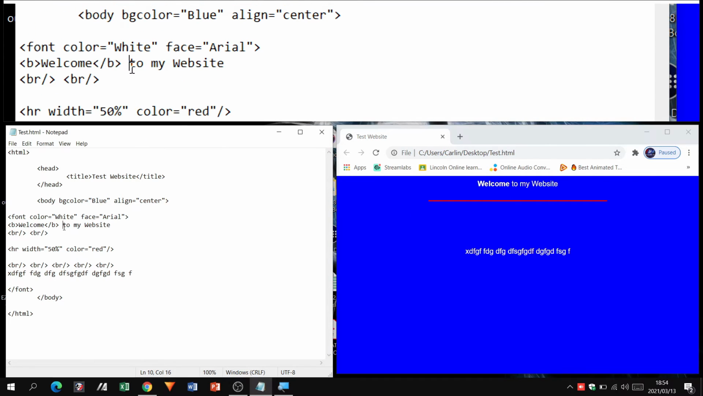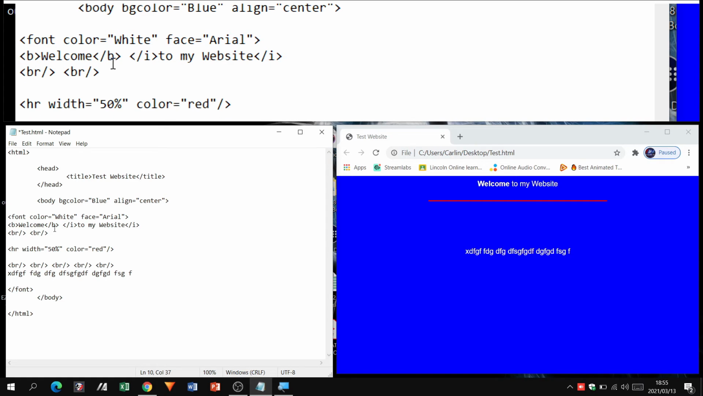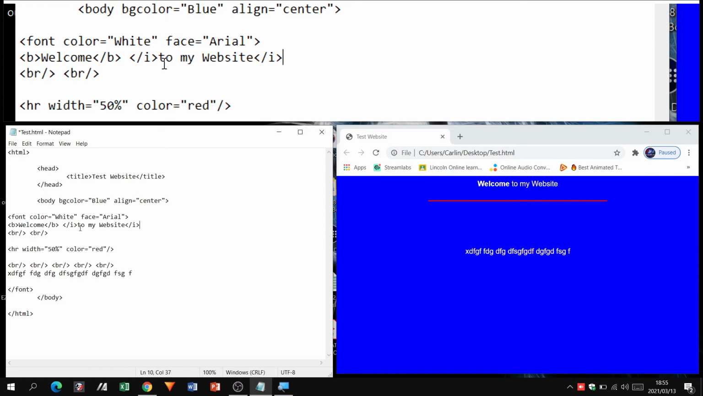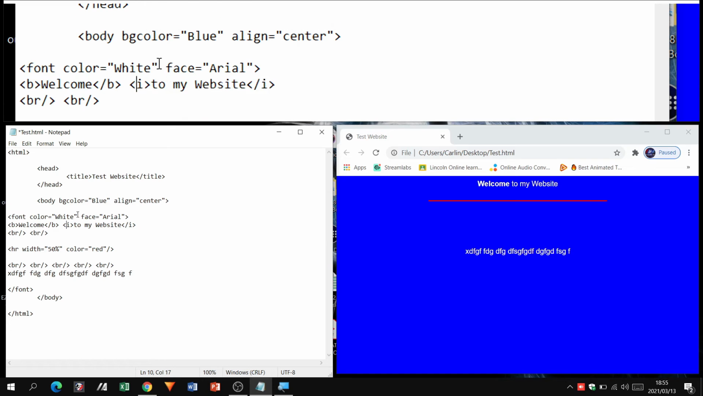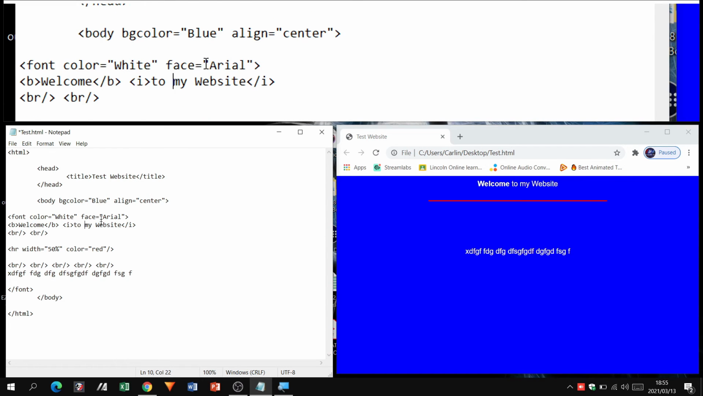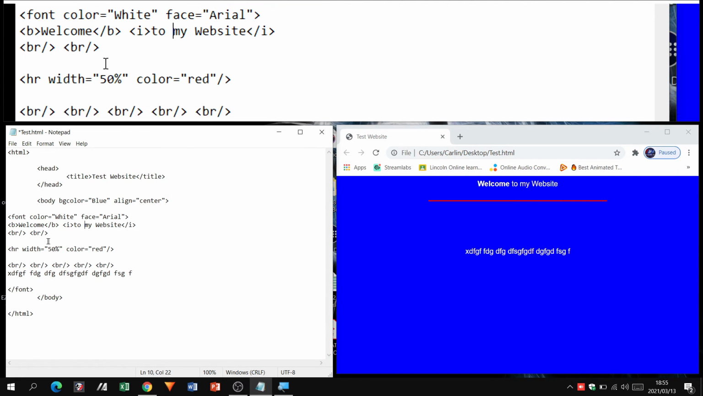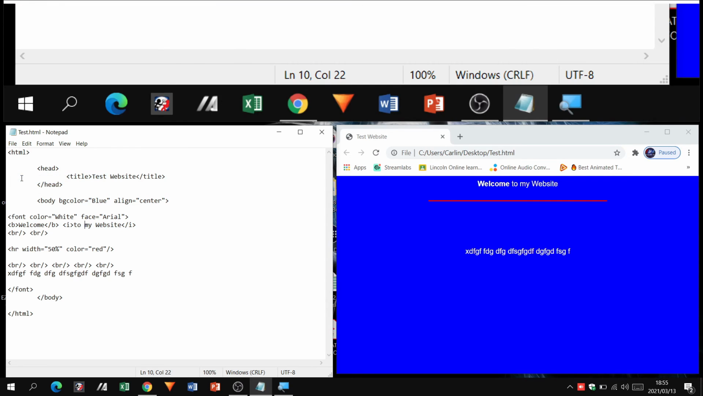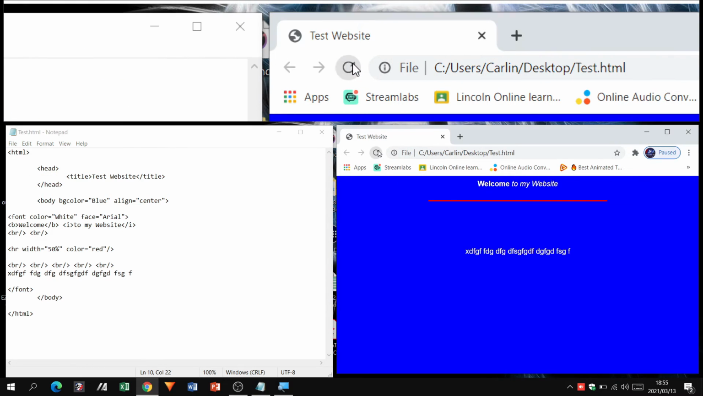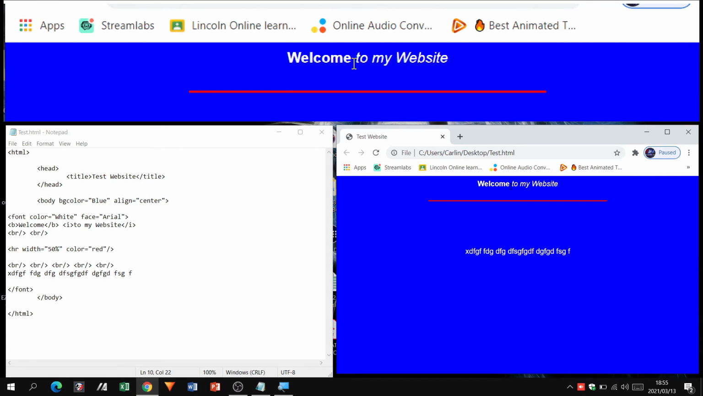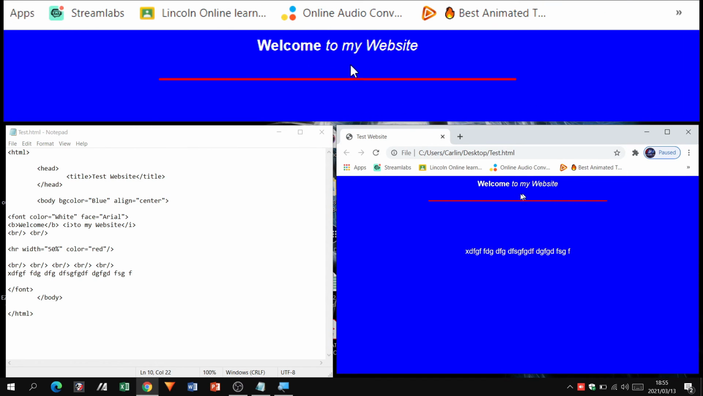So if I go back and I now say the rest of the text I wanted to display in italic, then I can go and do that. You can have this over the entire section, it doesn't matter. I'm just showing you that if you want it done, you must open and close the tags around whichever text you actually want made bold or italic. And refresh, and there we go. That section is bold and that section is italic.